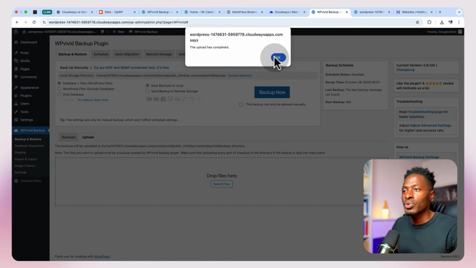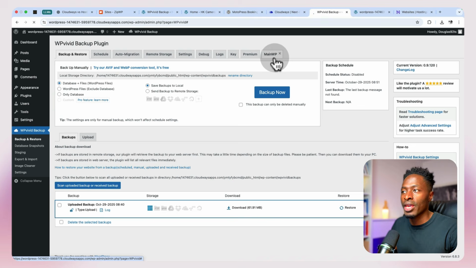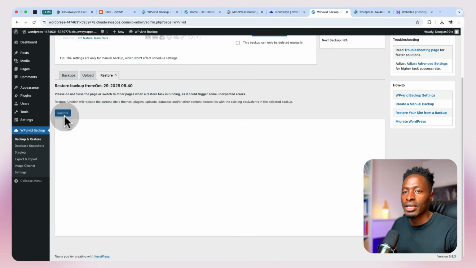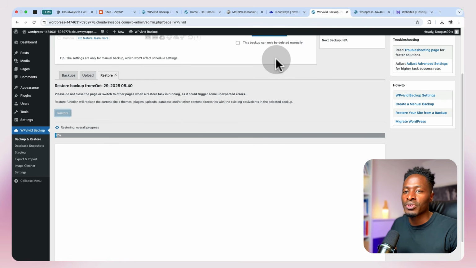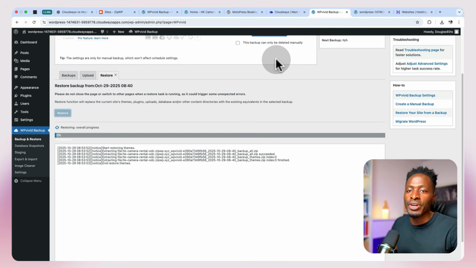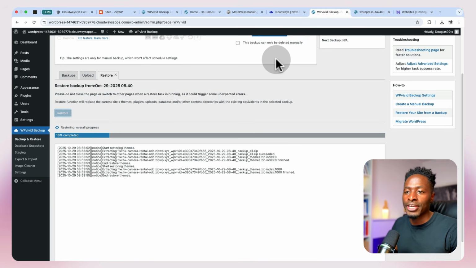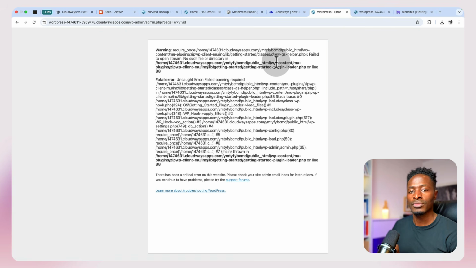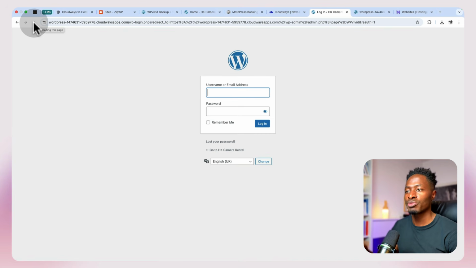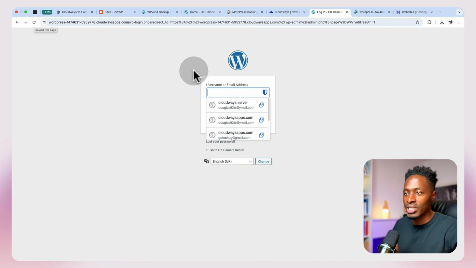Good, so our upload is finished, and I say okay here, and what I have to do now is say restore this upload, and I click here on the restoration button. I confirm. Then WP Vivid takes over, restoring this website on our Cloudways application. Okay, so it's giving me a critical error message over here after finishing the restoration, but I think I just need to reload here so that this disappears. Normally it shouldn't be like this, but if it shows up, just reload the page.